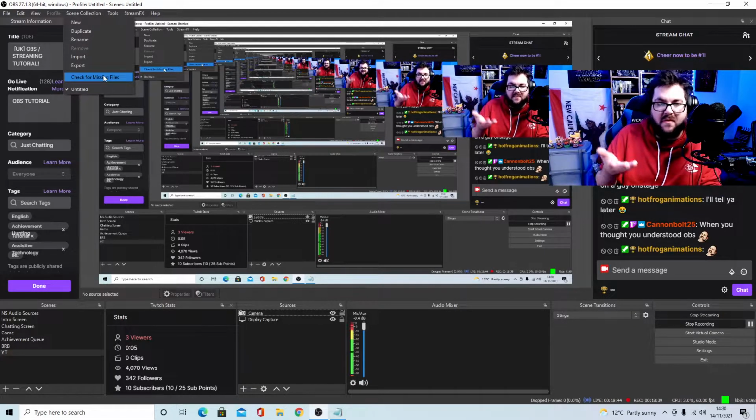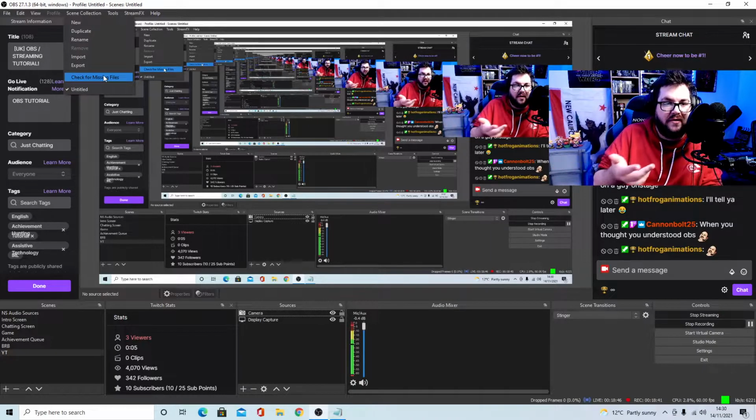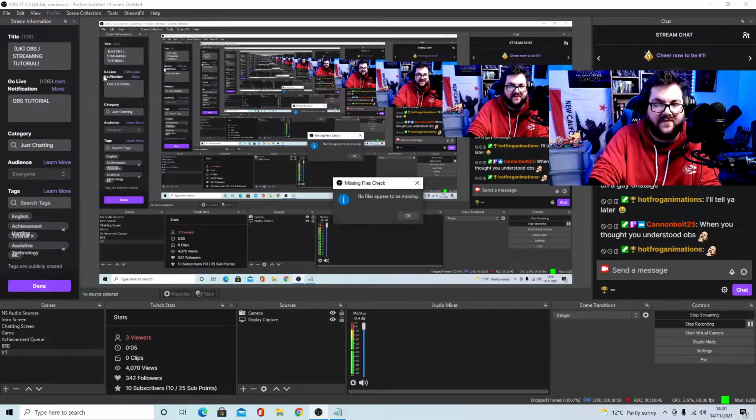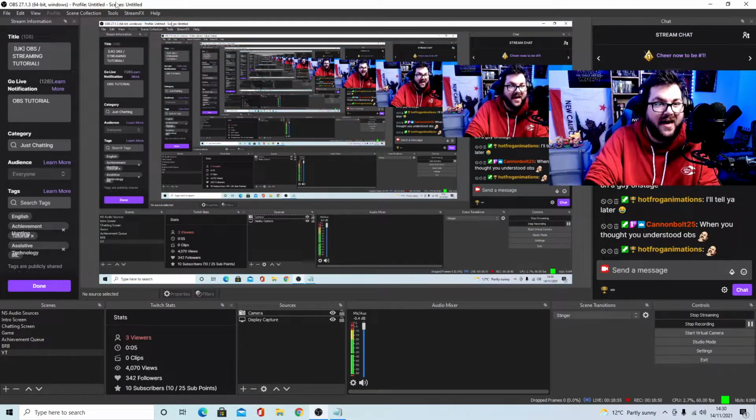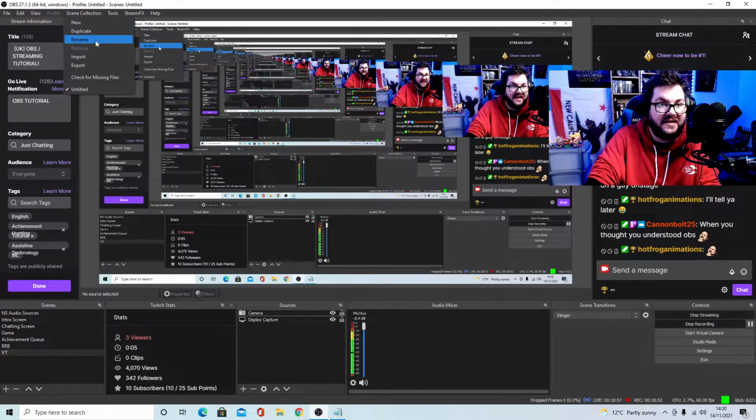And it might be that you have to do that in the middle of a stream for whatever reason. You do check for missing files, and it would do a check for missing files. No files appear to be missing, so that's good. And then, like I said, you can rename, duplicate, or create a new source right there.